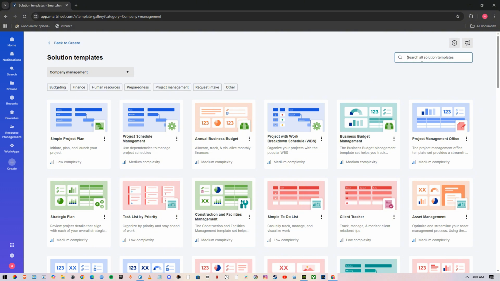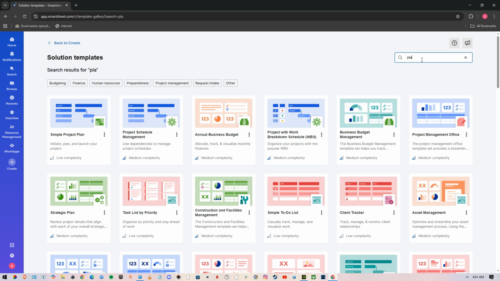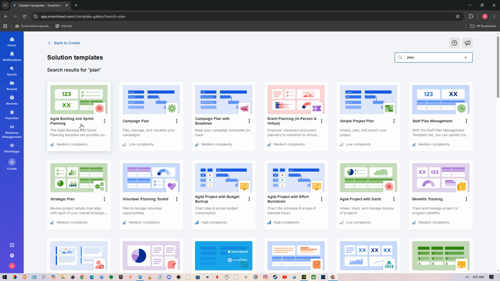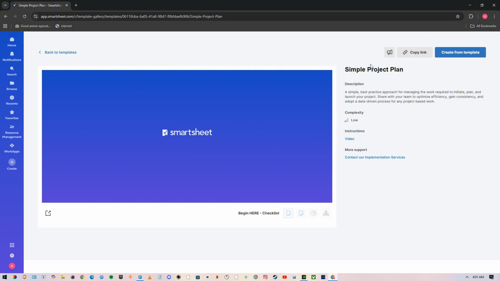So let's say you're creating a plan, so just simply type in plan, and it will bring up sprint planning, campaign planning, and many different ones, but we're just gonna go with simple project plan. You just need to press on that, and then you'll see an option of create from template. So go ahead and press on that.